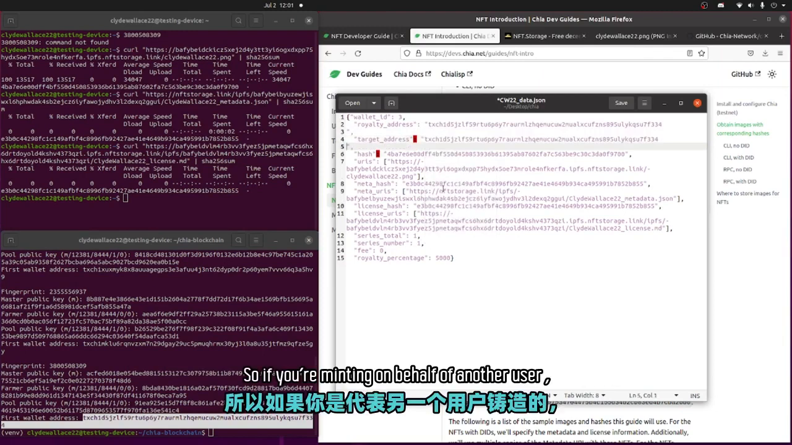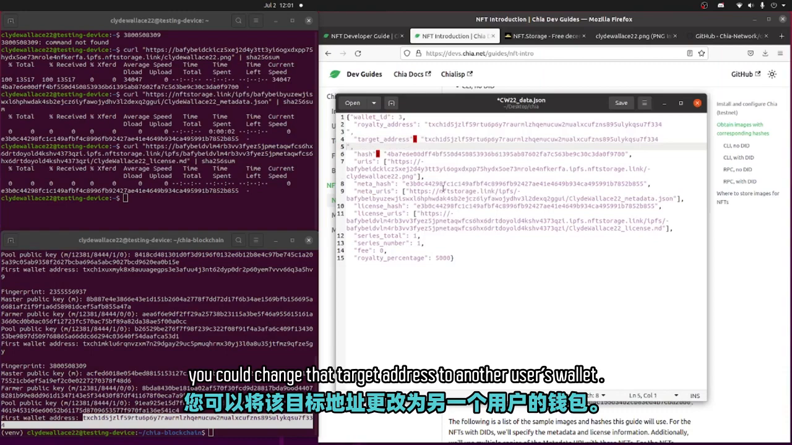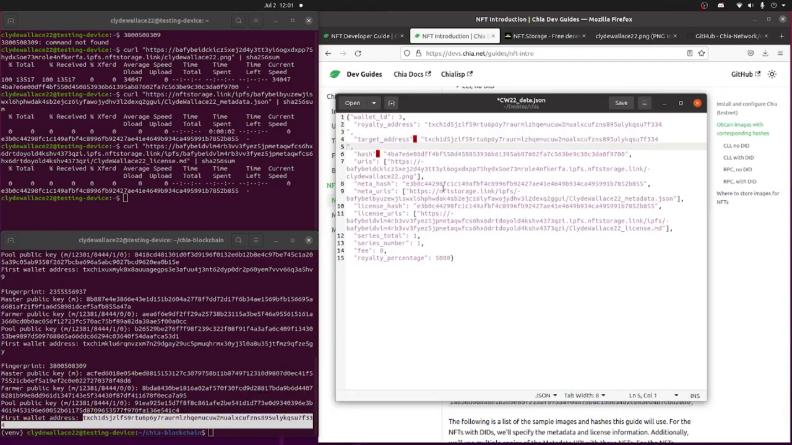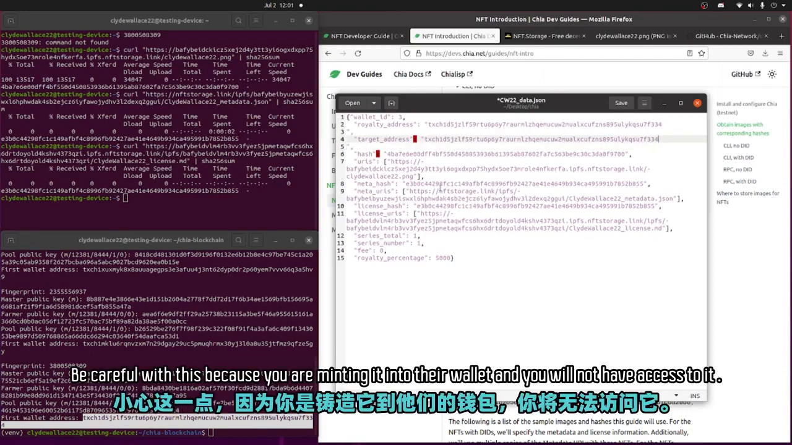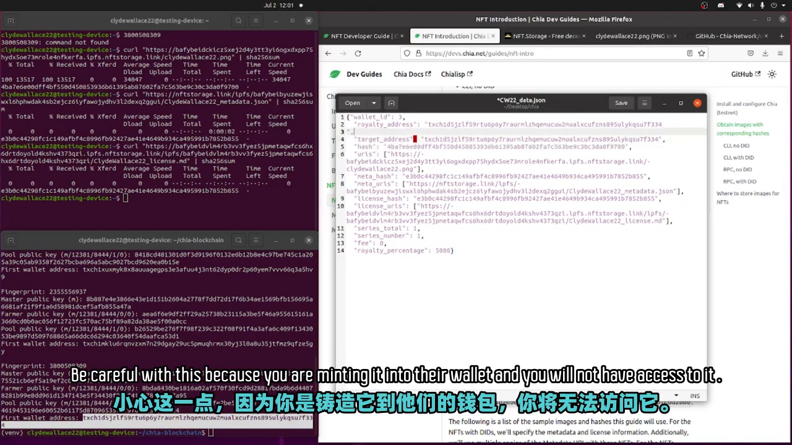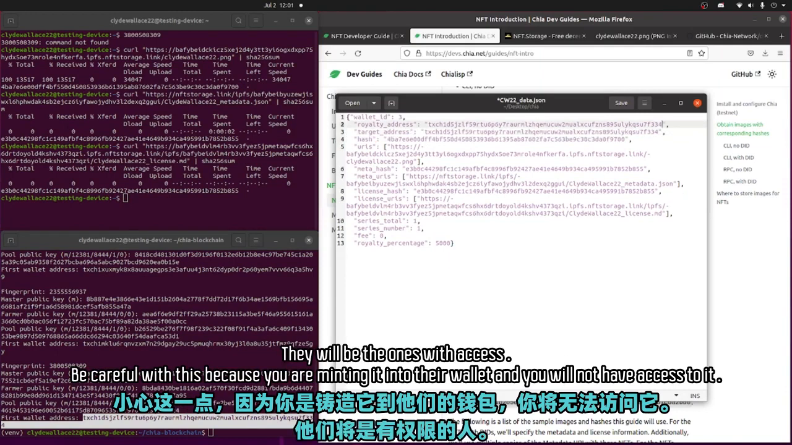So if you're minting on behalf of another user, you could change that target address to another user's wallet. Be careful with this because you are minting it into their wallet and you will not have access to it. They will be the ones with access.